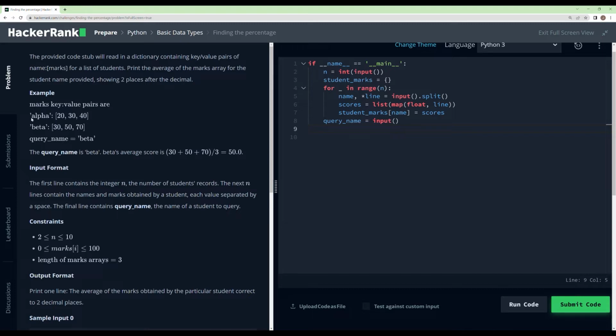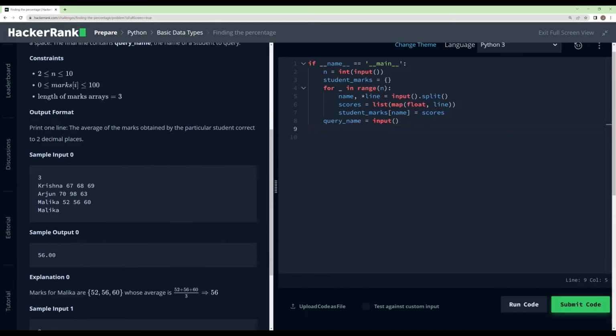And here we're provided with a dictionary that has student names as the key and then a list of their grades. There's 3 grades for each student. And we're also provided with a specific student name, and we're meant to look up their grades in the dictionary and then calculate the percentage. And what's important is we're meant to then return the percentage with 2 decimal places.